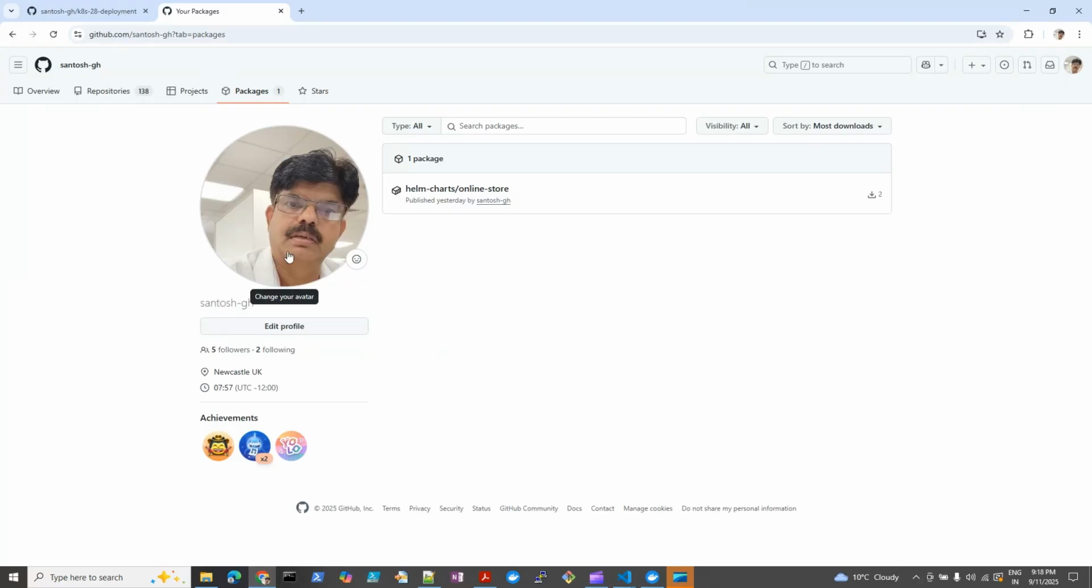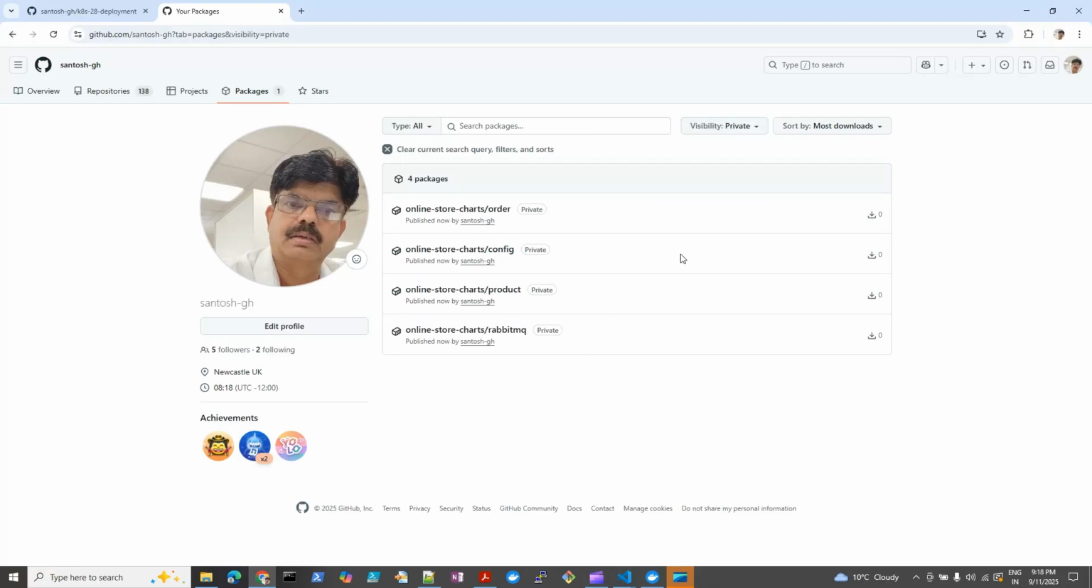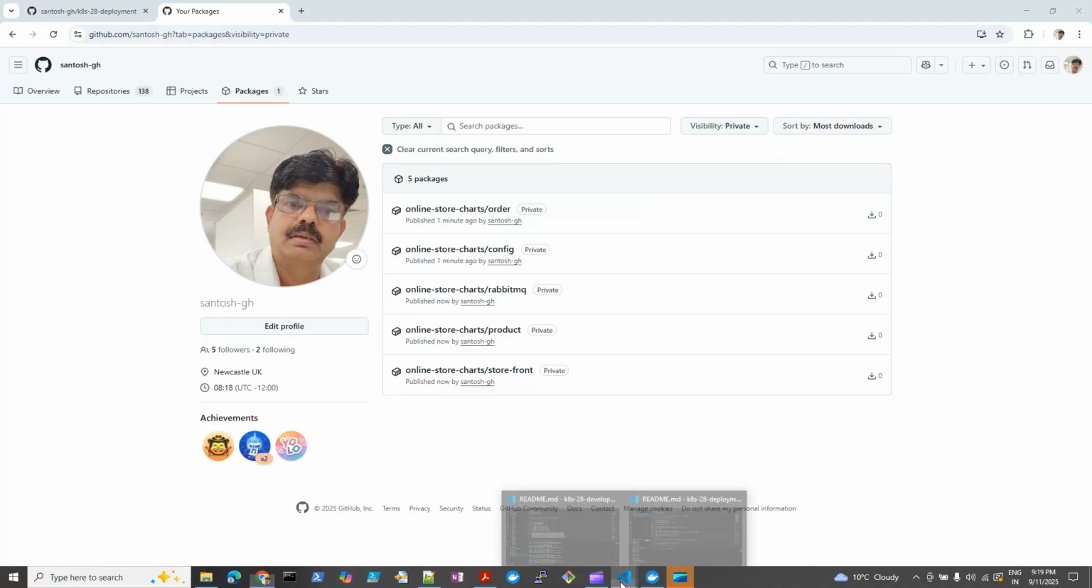If we come and refresh it, it is pushing one by one here. Let me refresh it again. You can see all the 5 Helm charts are pushed into the GitHub container registry. And these are all private. You can also declare them as public, but in my case, I'm making it private so that I'll show you how to create a secret, and we'll configure it in our Helm repository custom resource to access this GitHub container registry using a secret. So this part is done.